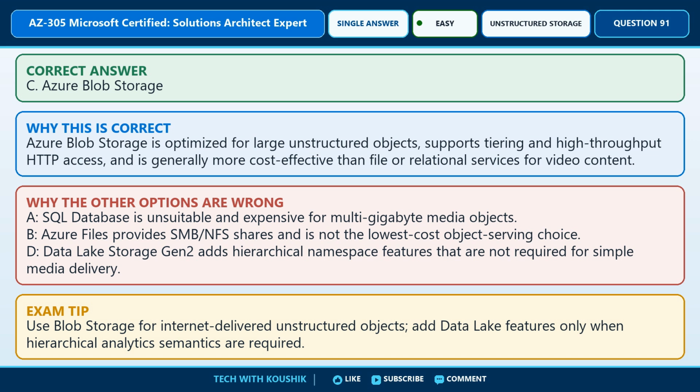A useful examination rule is this. Use blob storage for internet-delivered unstructured objects. Add data lake features only when hierarchical analytics semantics are required.